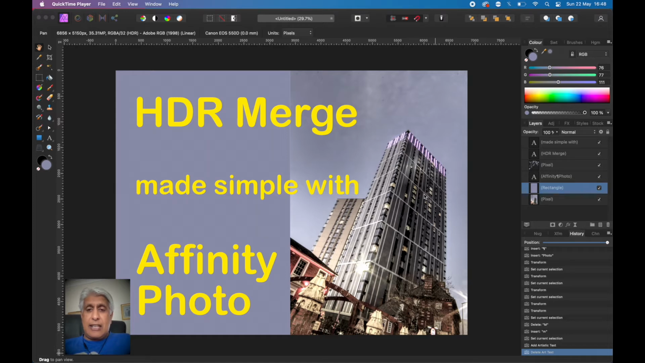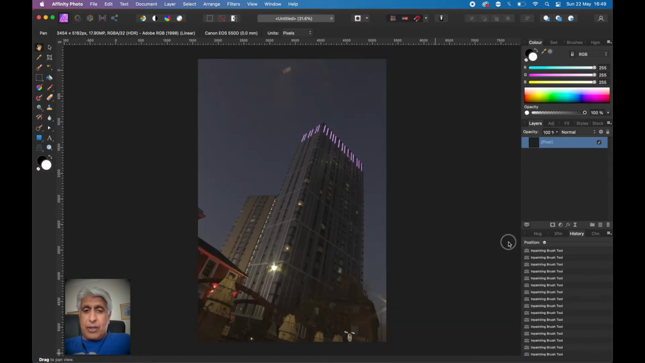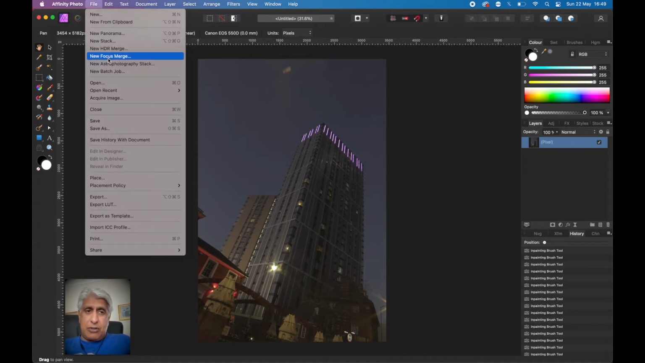So this is a recent photo or series of photographs that we've merged using the built-in tool, from Birmingham, my local city. And so this is HDR Merge made simple using Affinity Photo. Now we'll reel all this back and just show you what we've done. Okay, so I'm going to close that in fact and start from scratch.